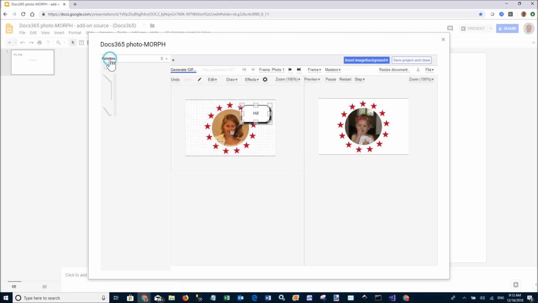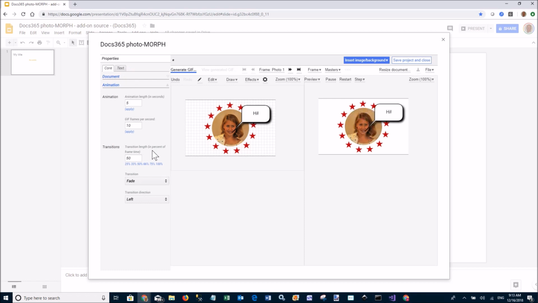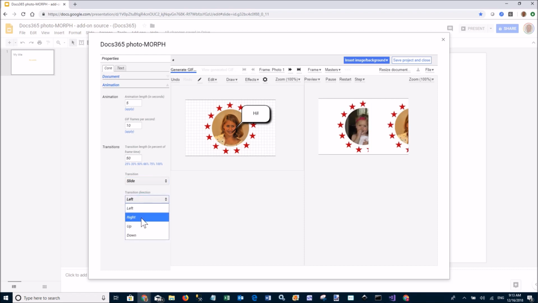Other things you can do is you can go to the document properties and change how long the transition is. Now it's 50% of the frame time. Let's go to 100% and you will see it's a continuous transition. Go back to 50. I can also choose another transition like push. Or slide. And I can change the direction.